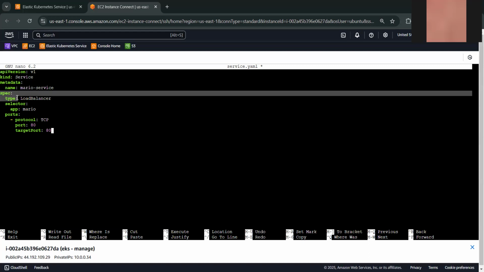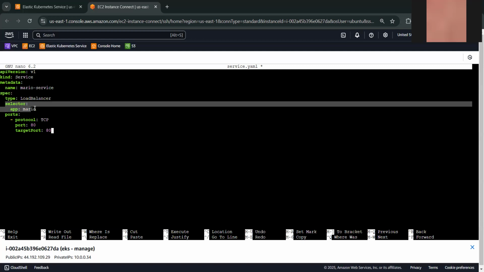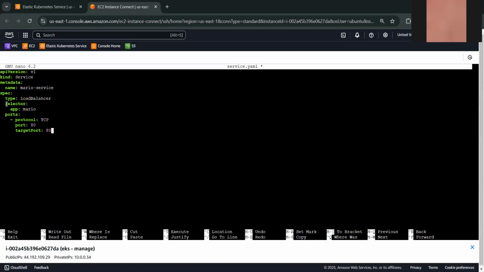Under the spec, we need to define the type. Here you can see the type as LoadBalancer, with capital L and capital B. ClusterIP, capital C and capital I, like that, not NodePort with a capital N and P. Otherwise we will face a failure and it won't create anything. And this is the main part: how this service is connected with the specific application. We define that under the selector parameter, which application this service is for. So you can see Mario.